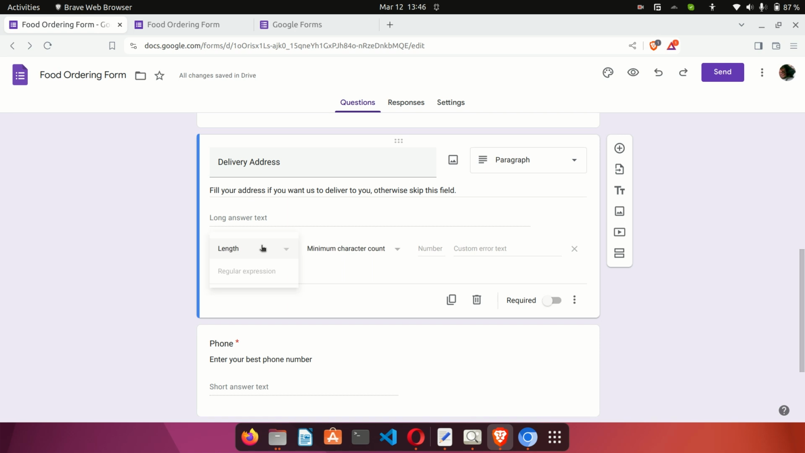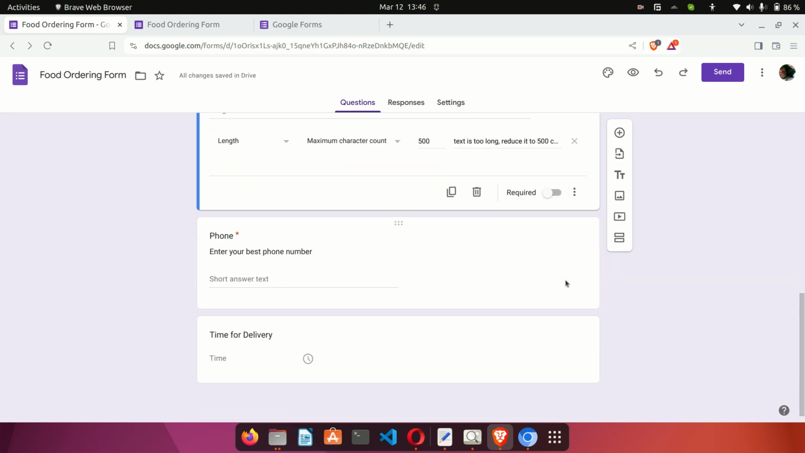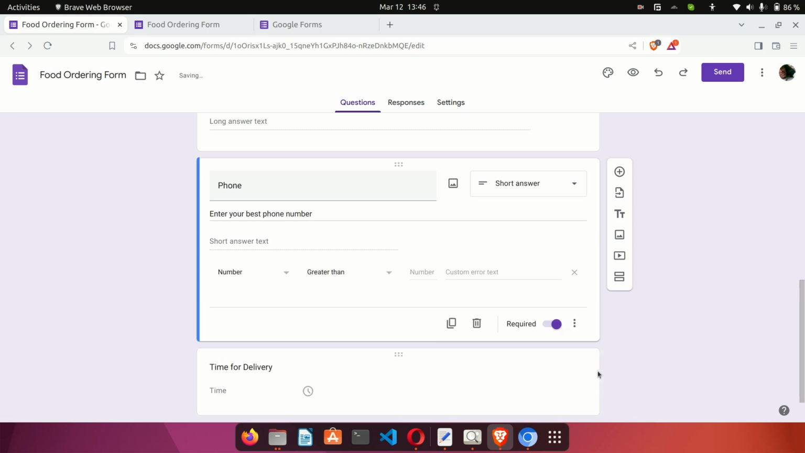So for example, I could set the length of the field, and I can do the maximum character, and I can put the maximum character at 500. So maximum character is at 500. If a user enters anything in this field that is more than 500, an error is going to be shown to the user. I can even customize it and say text is too long, reduce it to 500 characters or less. So all of these tools allow you to actually customize your form the way you want it to be.